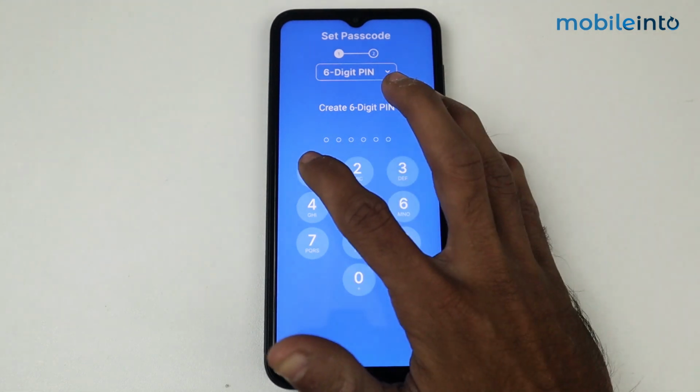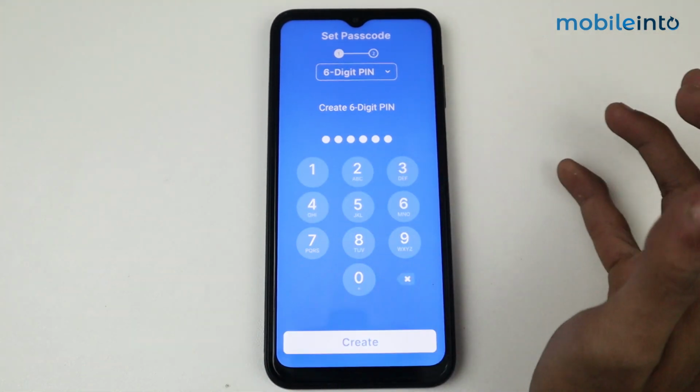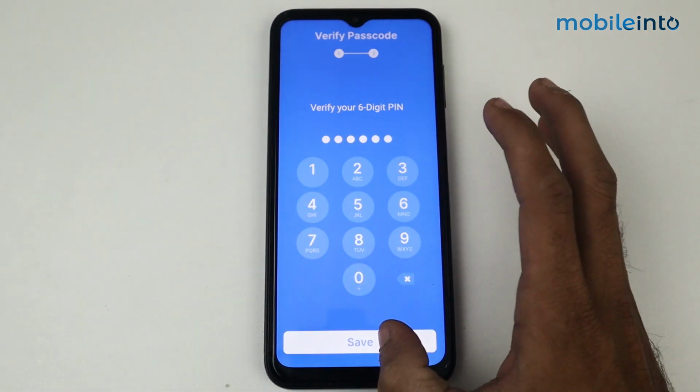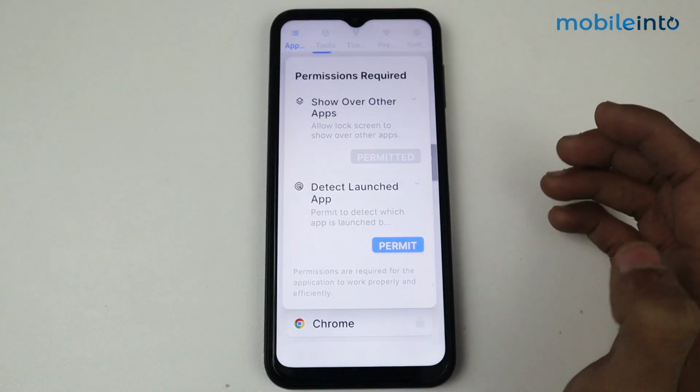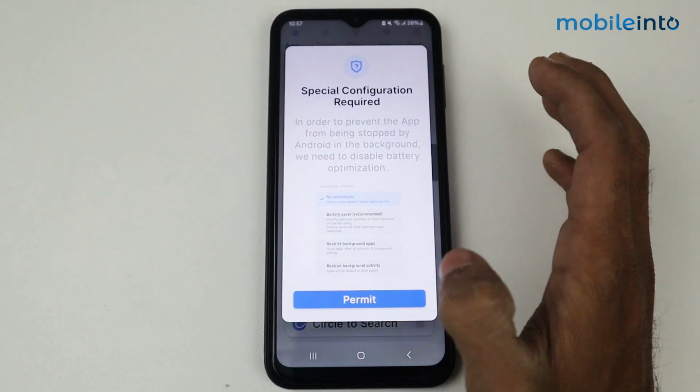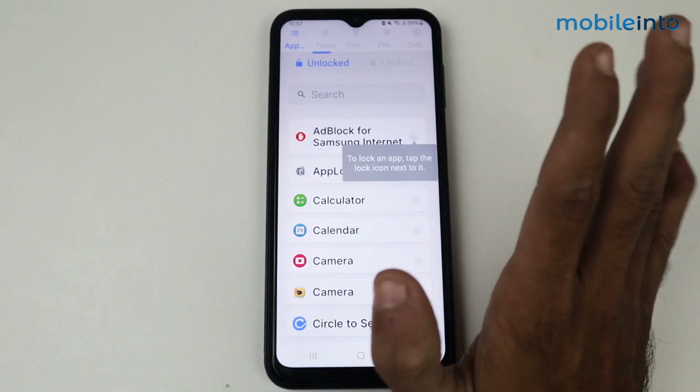Now set up the password. Verify the password again. Okay. Now it requires permission for this. Click OK, permit, allow, and that is it.